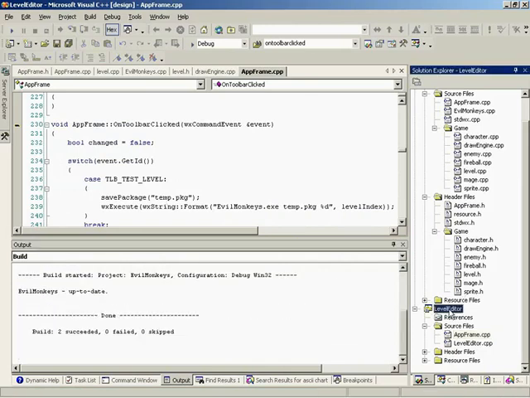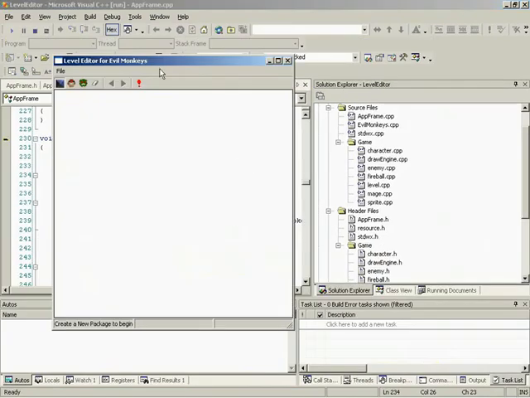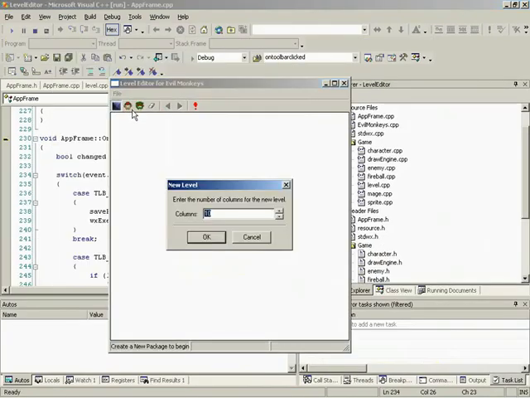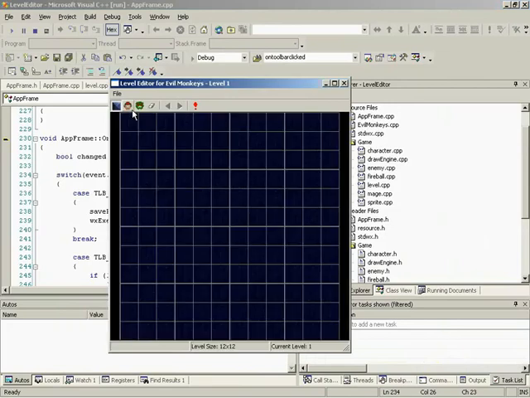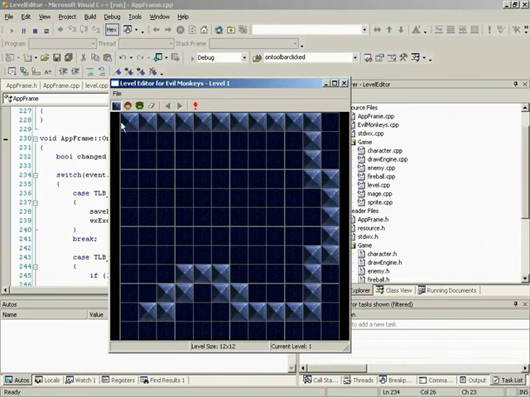And let's go into our level editor here and set it as the startup project. Run this guy. And let's go ahead and create a new package. Let's say 12 by 12. Whoa, not 152. And let's just create a simple level so that we can see something going on. Let's put our player in a nice safe spot. And let's create a few enemies.